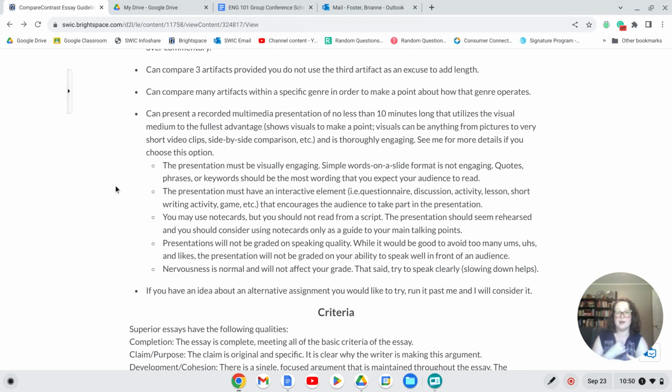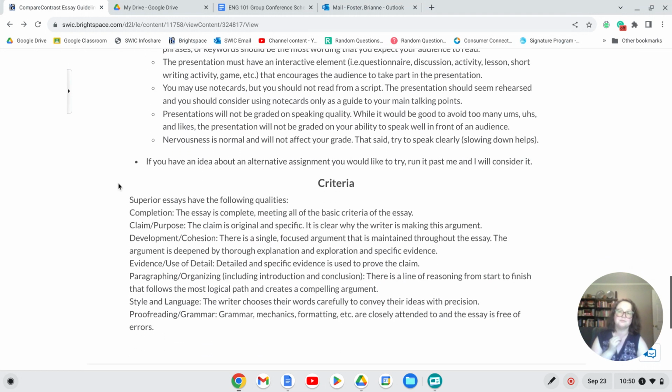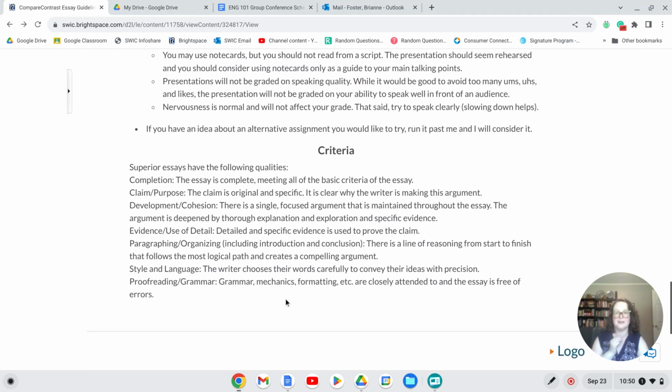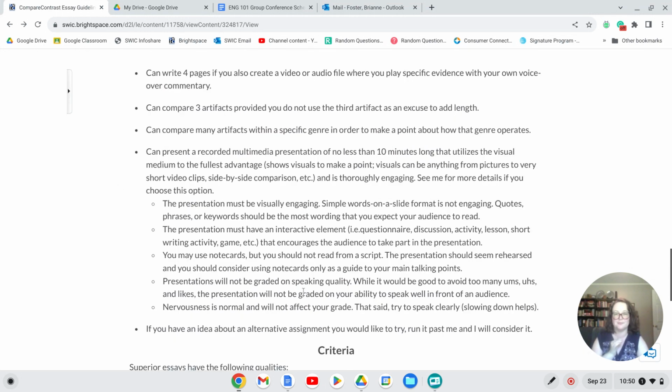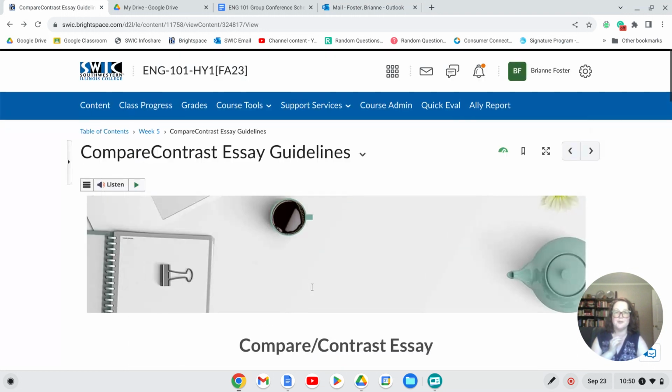And again, if you have an idea about an alternative assignment you'd like to try, run it past me and I will consider it. I have had people come to me in the past with ideas, not often, but I have. And when they do, I add it to my list of alternatives if I think it's a good idea. And criteria, you can read that for yourself. It's the same as always. So if you have any questions, please let me know.